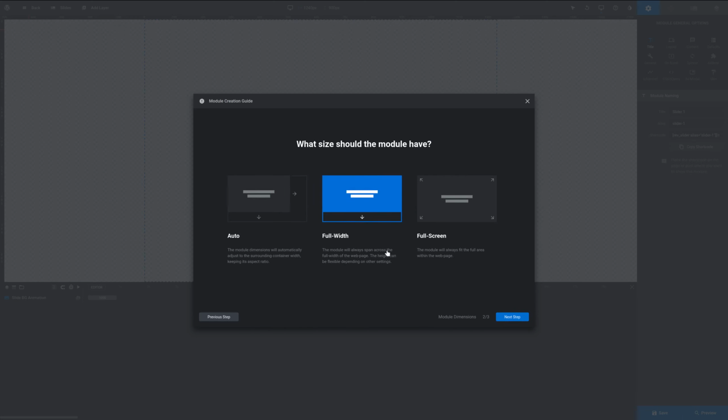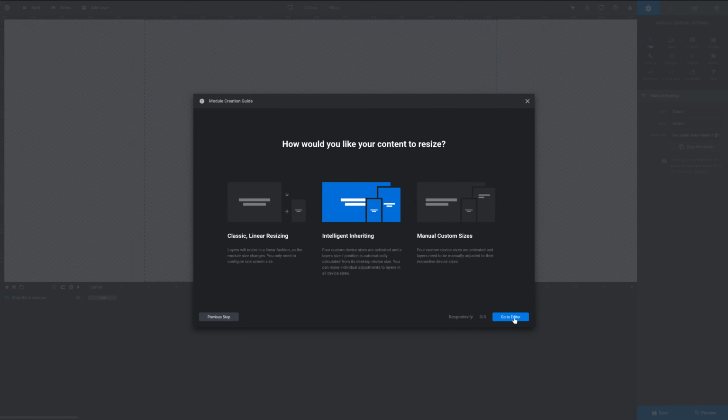We're going to choose Full Width because we want our menu to stretch the full width of our website. And then we'll click Next Step. And as for how we're going to handle resizing the menu, for our 4 different sizes, desktop, notebook, tablet, mobile, we're going to choose classic linear resizing. And then we're done. Now we can click Go to Editor.